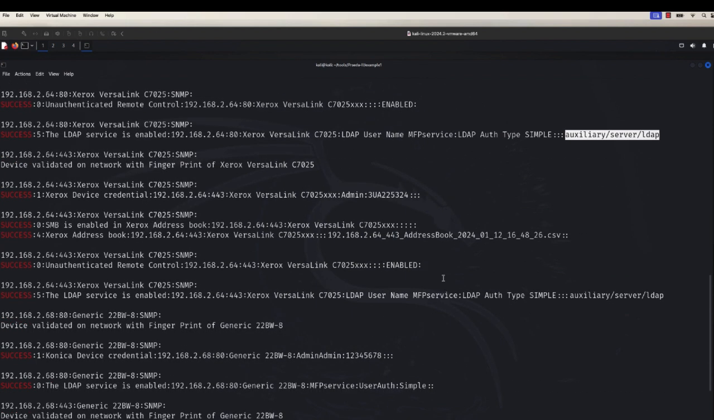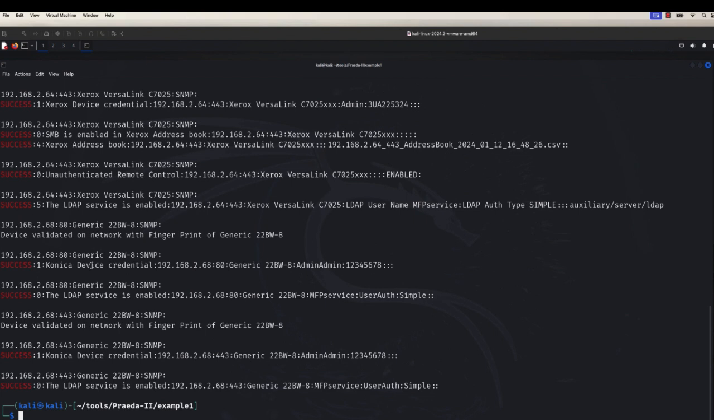Here's the Konica. 1, 2, 3, 4, 5, 6, 7, 8, common password. We can see LDAP is enabled, MFP services, auth type simple. Some of the output on these may be different. We still try to structure the information so it's somewhat usable. I think we need to add more functionality onto that particular command, as you can see, but that gives us the general concept of how this would actually work.